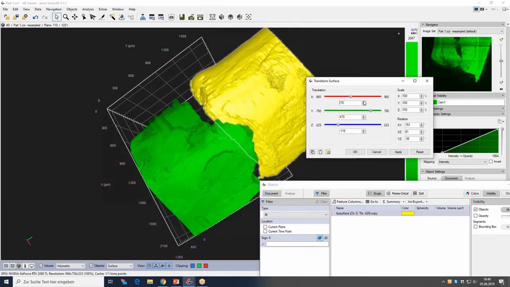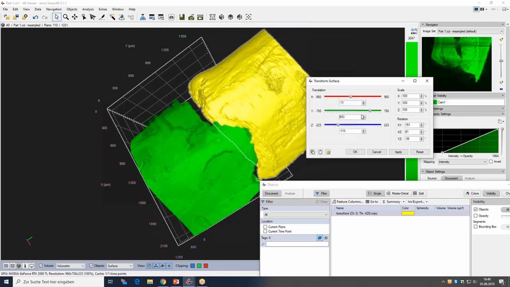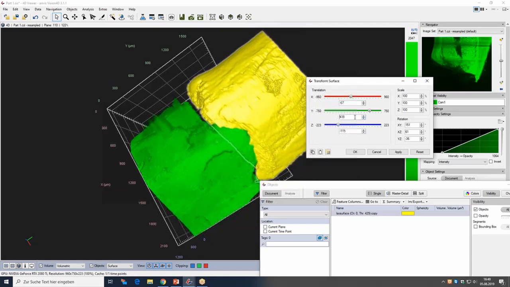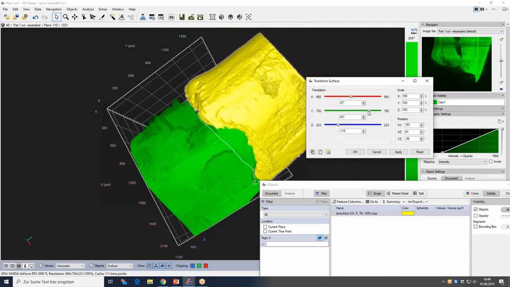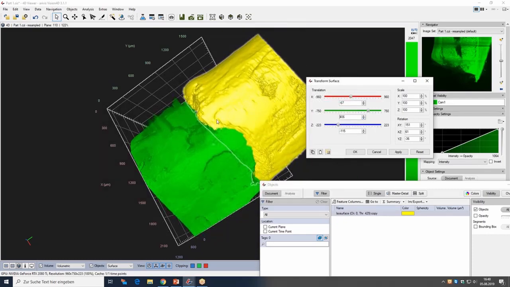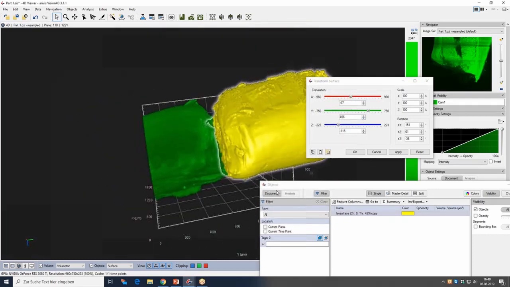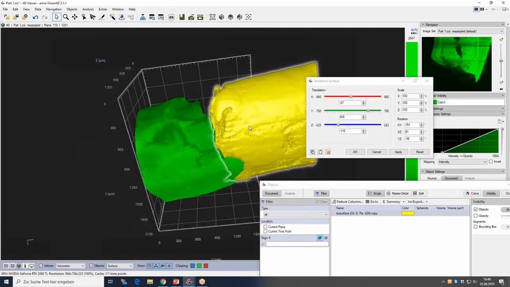You can also use the cursors and this one until you're happy. And when you're done, let's just put it next to it. Then you can go into volume fusion and fuse the two parts together very nicely.